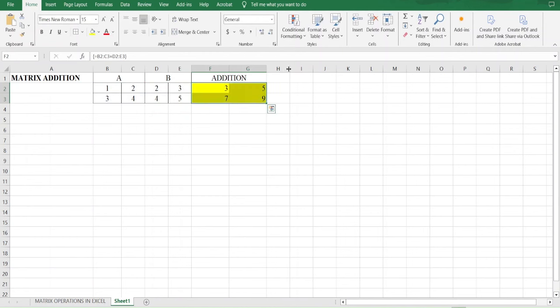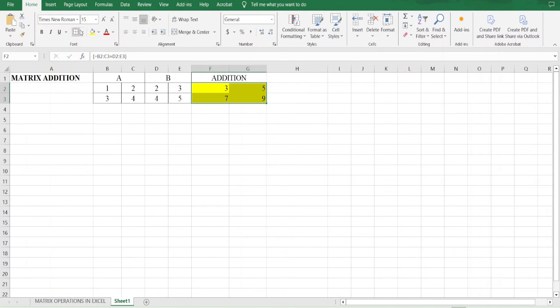So I will write here what command I have used. In order to generate matrix addition, I have utilized control plus shift plus enter, right? And one more thing I want to tell: if you now change any entry in matrix A or matrix B, your output will automatically change. Like if I am taking 2 here, the output will change. If I am taking, suppose, 5, the output changes. So in this way this will work.